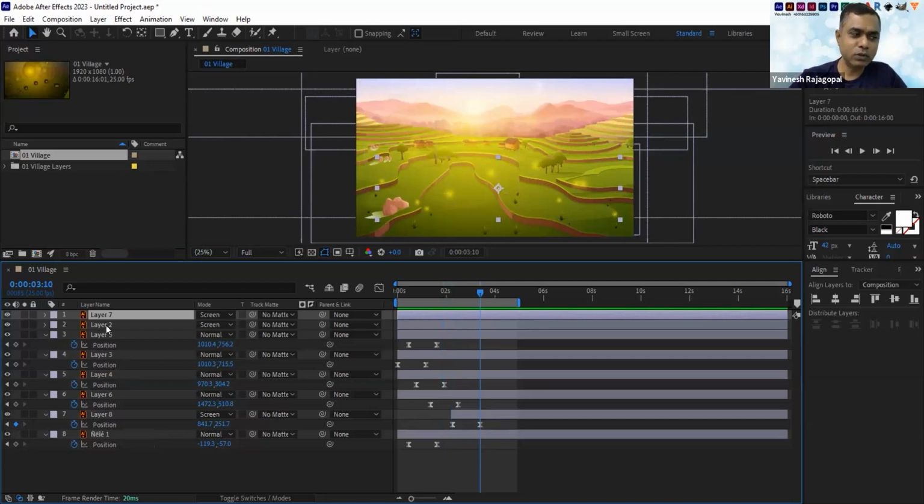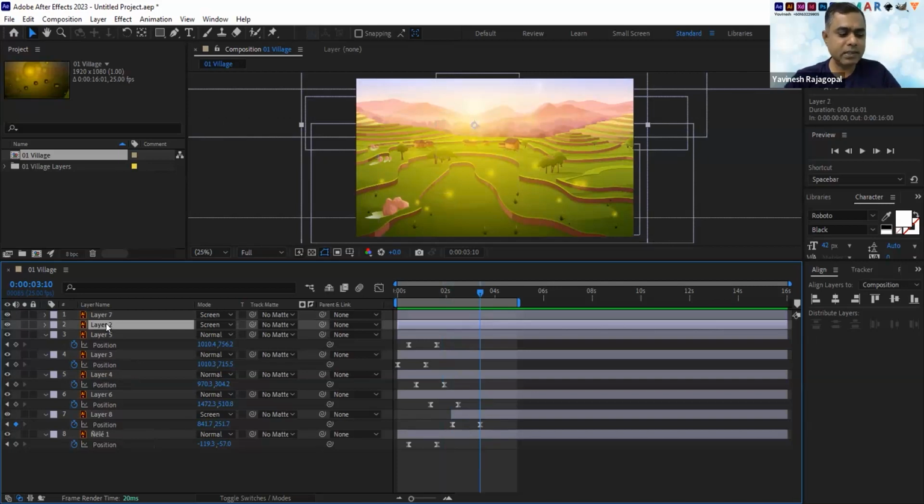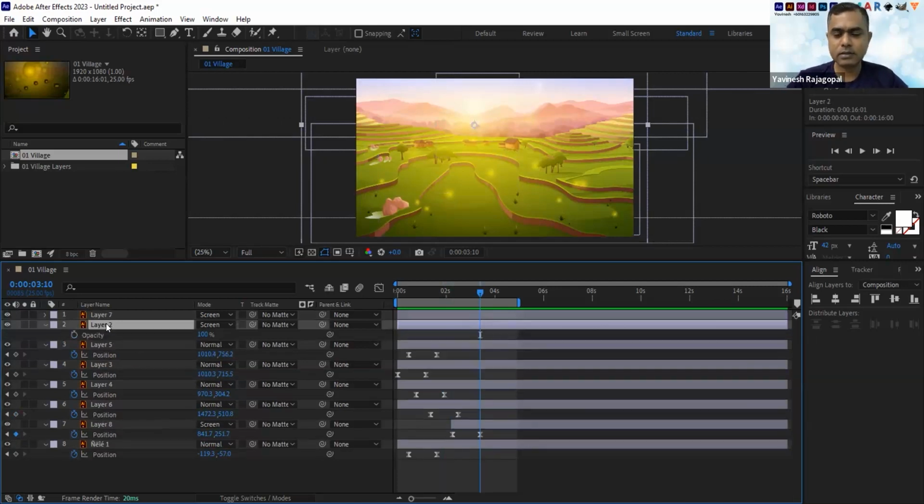Then I go to my layer 2, I press T for opacity. You will get opacity. Once you see opacity, you click the stopwatch where the value is 100.